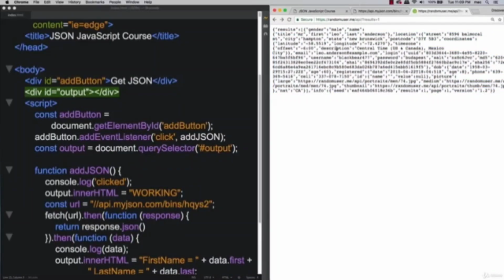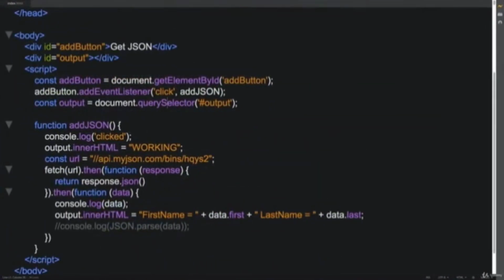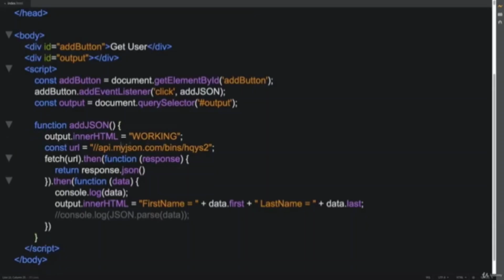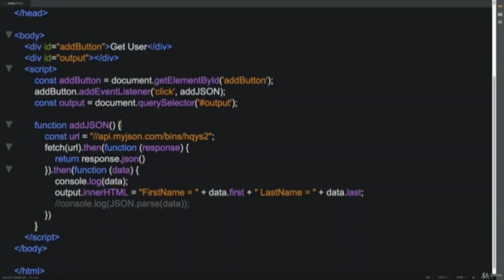So we see we've got a lot of values in there, and it's all contained within the results array. So that's the one that we're going to be first using when we retrieve back that data. So let's go ahead and grab that URL, and we'll make some quick updates to our code. We'll keep the button, so this is going to trigger getting the JSON, and maybe we'll do now "get user", so we're getting that user. So that can all stay the same. The output, that one is fine as well. We can get rid of the clicked because we know that it's working. We can get rid of that as well.